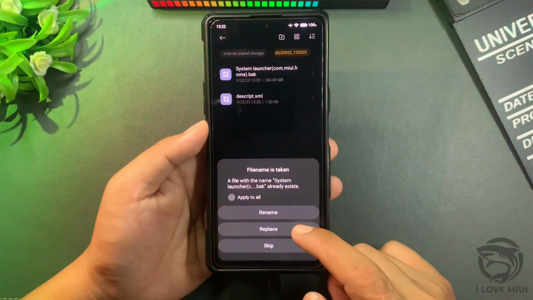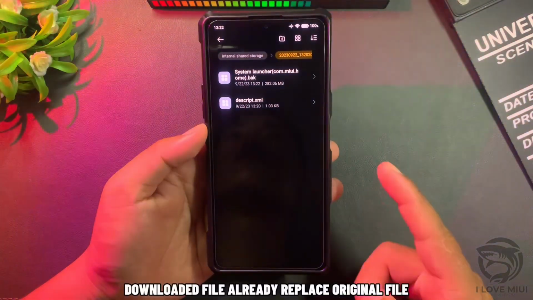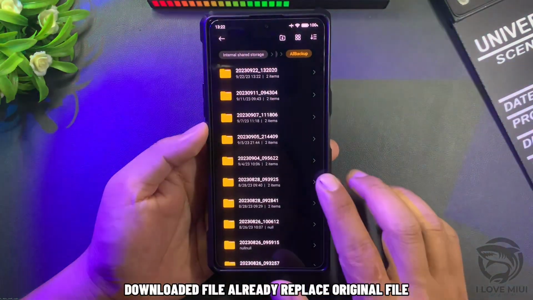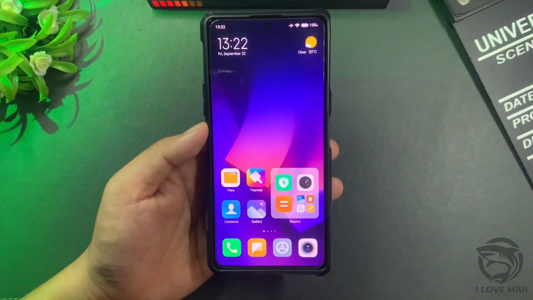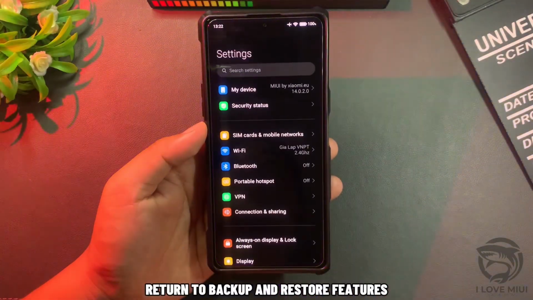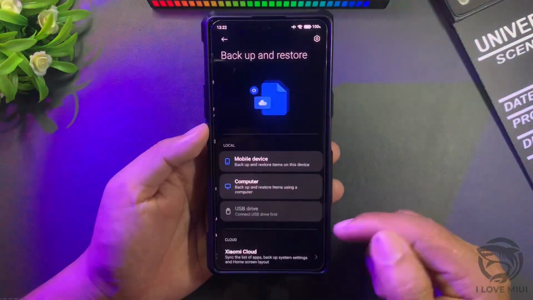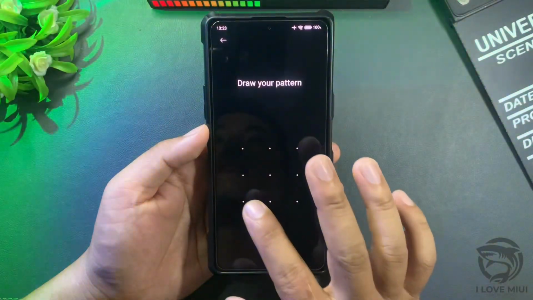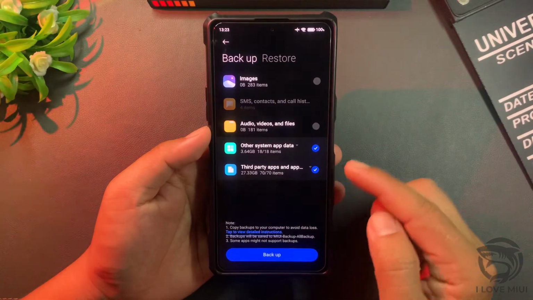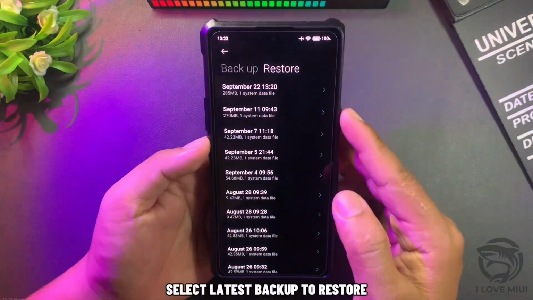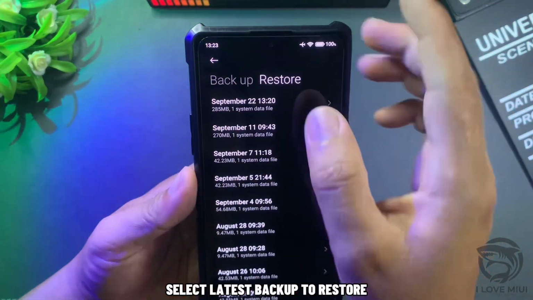Replace it. Downloaded file already, replace original file. Return to backup and restore features. Restore tab. Select latest backup to restore.